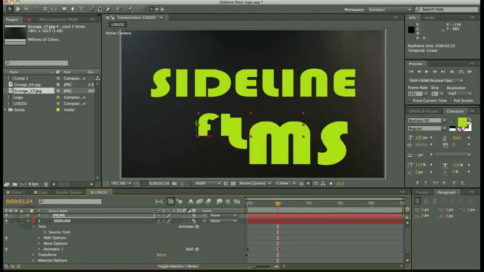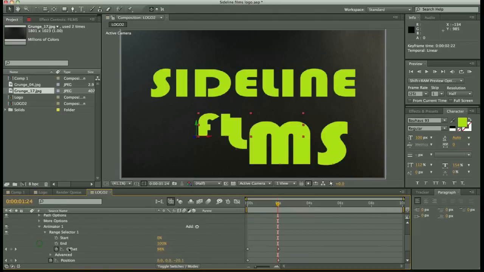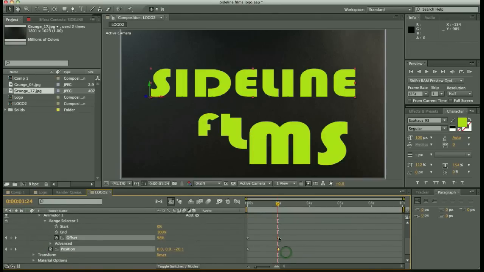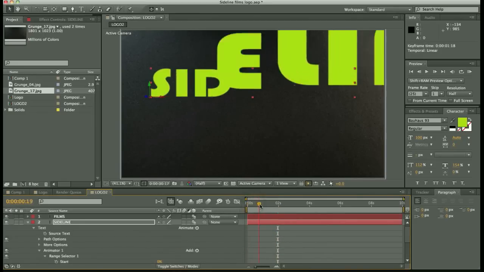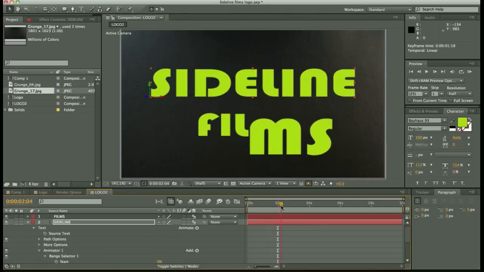And again with the SideLine there, maybe punch these keyframes just a bit shorter. Okay, so basically we're going to have this effect now: SideLine coming in first, and then the Films.